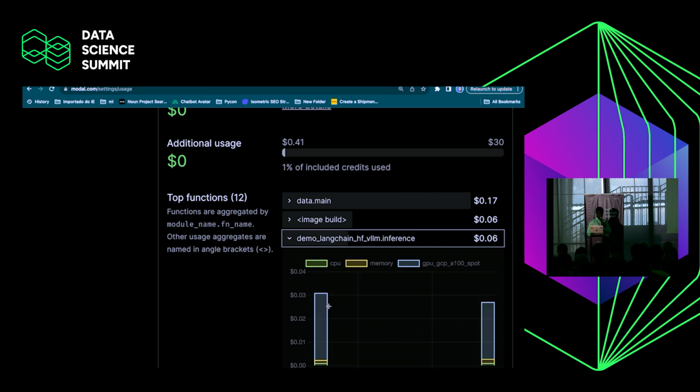So I'm paying by the second, and it's consistent. You can choose to pay by the hour, but by the second makes a lot of sense for my use case. And here you can see where the GPU was used and where the memory and CPU were used.